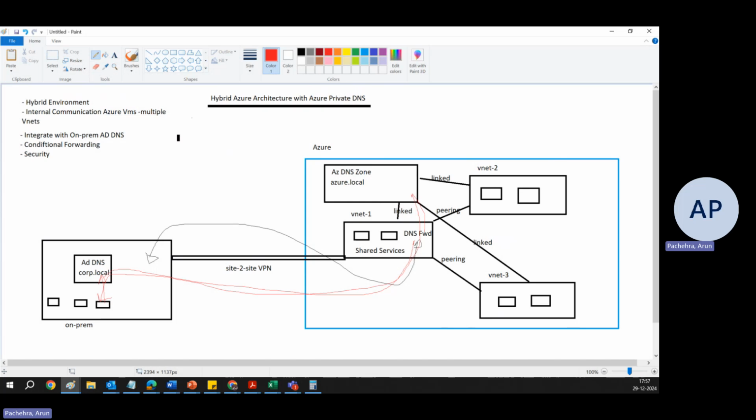Now, if an Azure VM queries azure.local, it can simply go through this private zone, not outside Azure. It will talk to this, get the information, and talk to this or maybe any other service. If on-premises talks to Azure DNS, the on-prem DNS forwards azure.local queries to the custom DNS forwarder in Azure, which resolves them using the private DNS zone, the first one we created.